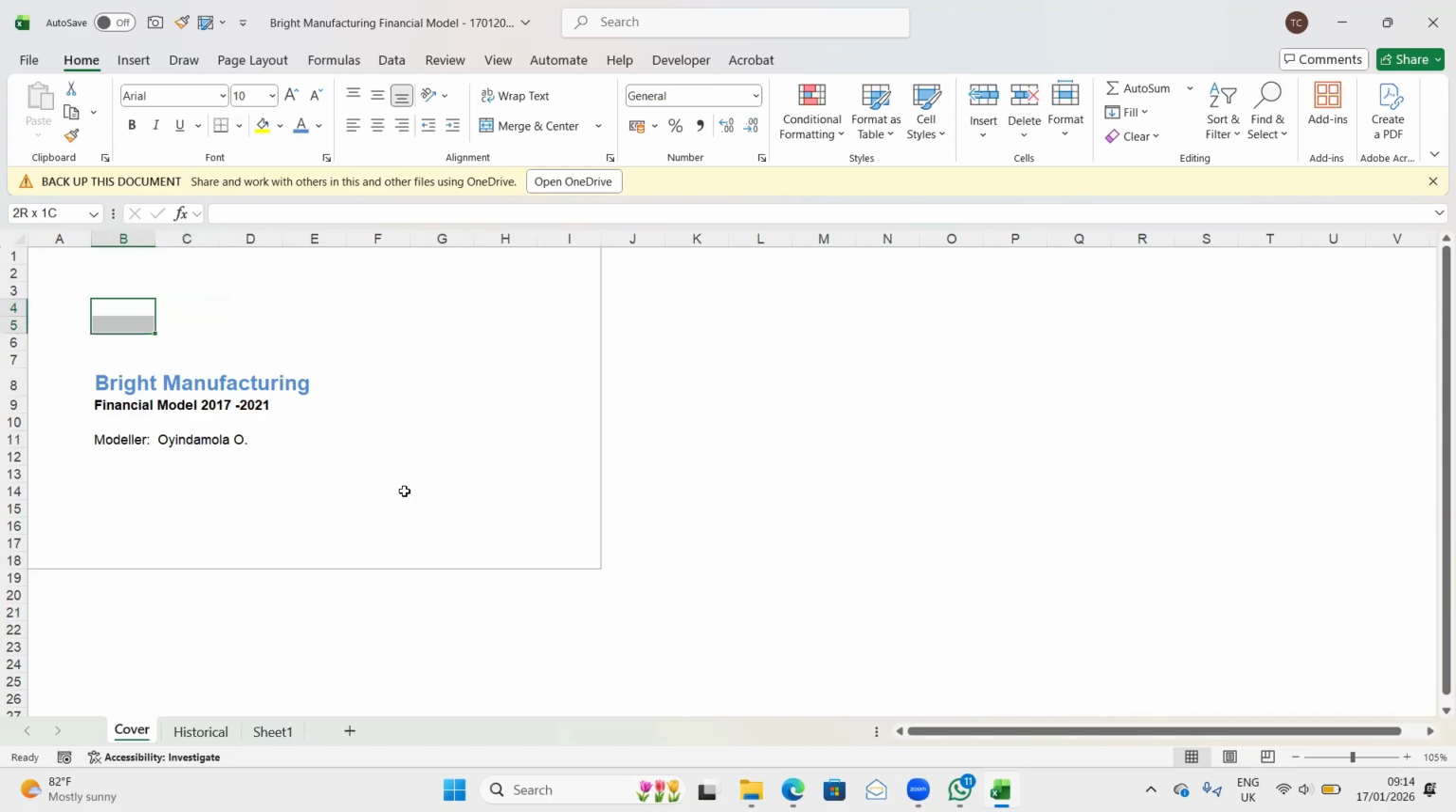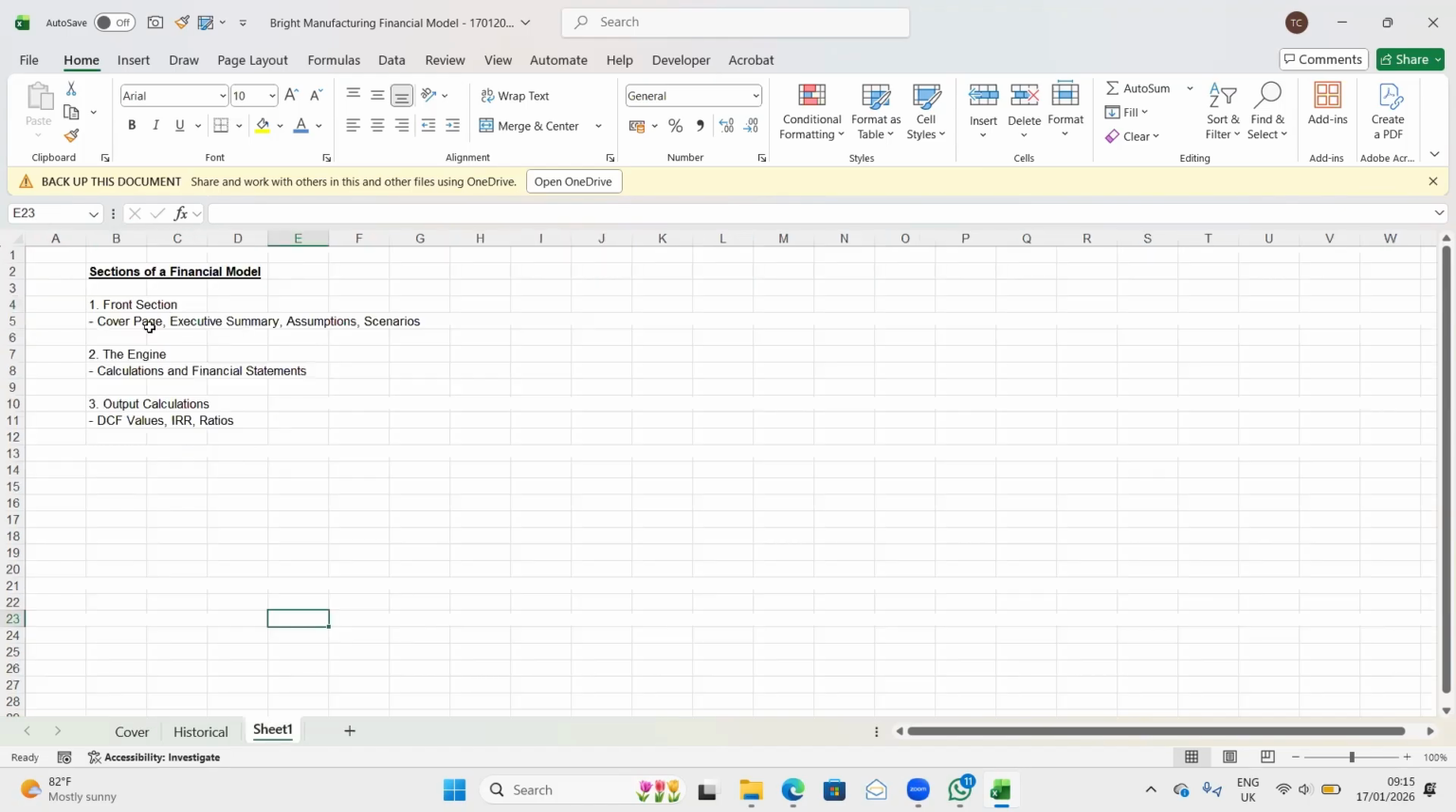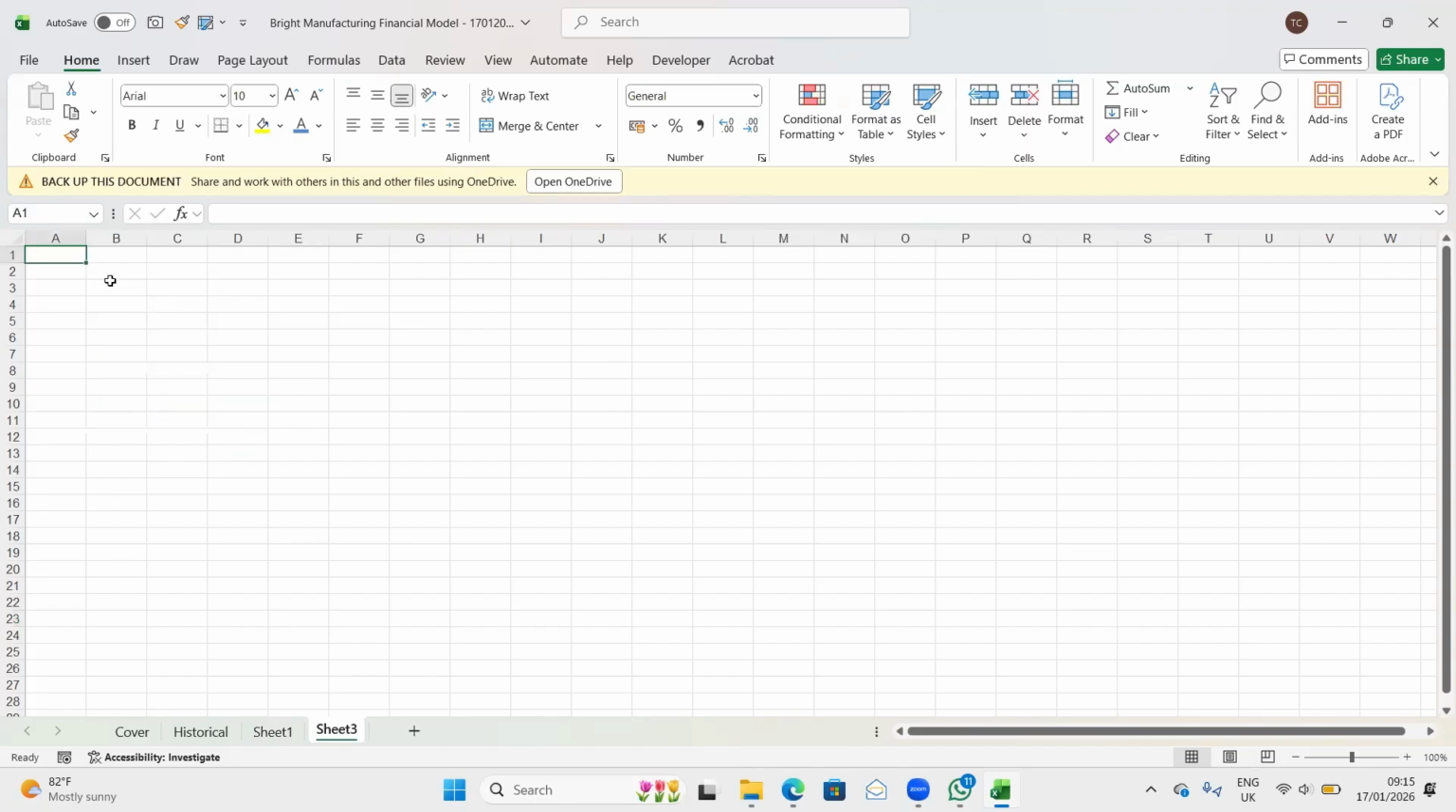So this is the cover page. Looks simple. Looks like a presentation. So what else can we do? The next section of your financial model under the front section is the executive summary. Now, let's talk about the executive summary. We'll do an executive summary.